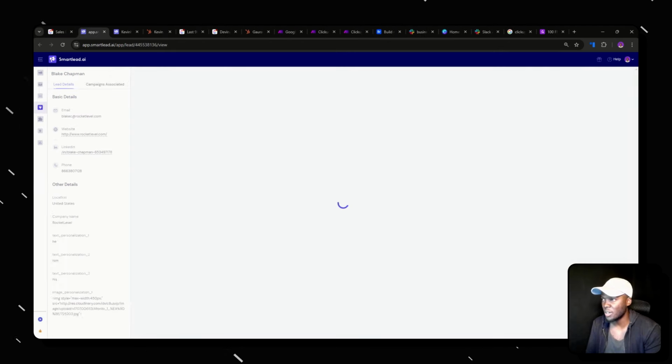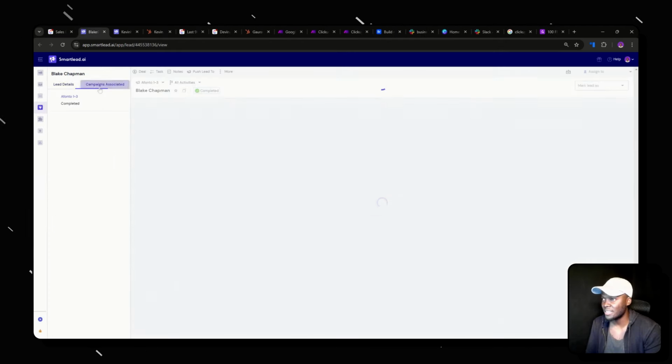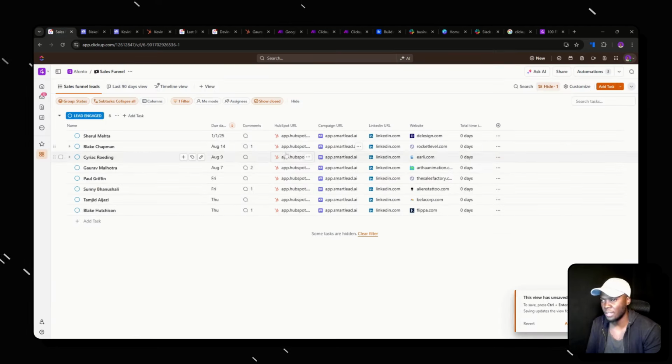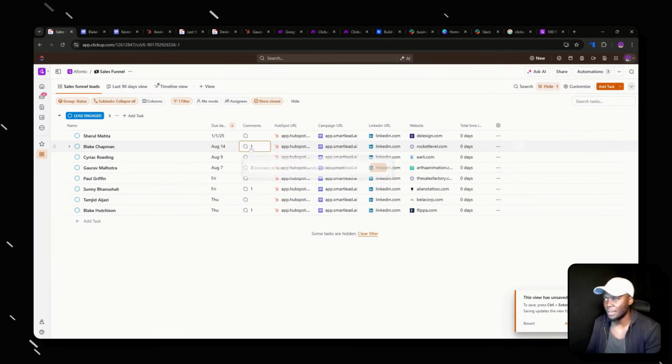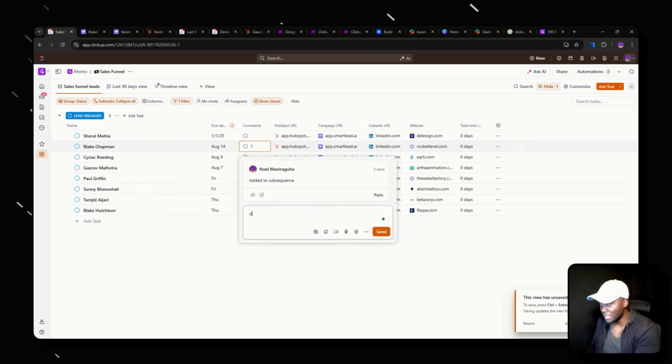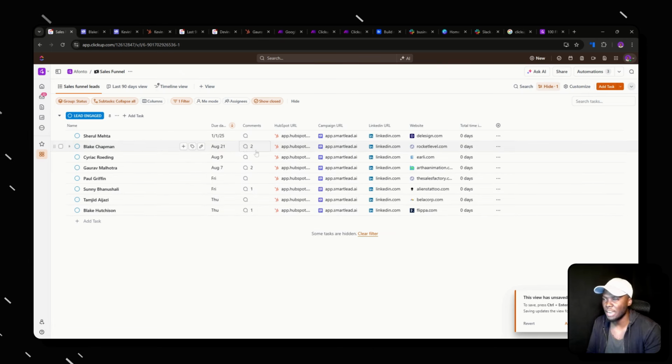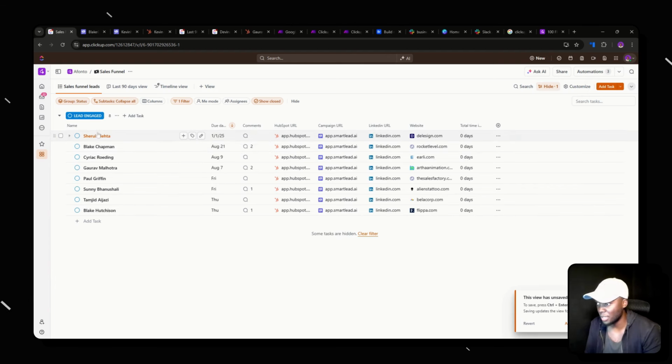I can click on the Smart Lead over here, I can see the campaigns associated, look at the subsequence, and at that point, I'll know the next step to do. I'll do it, and then add a comment. So just "done," and then move it further out into the future. And after a certain point, I'm going to have moved this so many times that it's going to just be like, all right, this lead's not going to be converting.